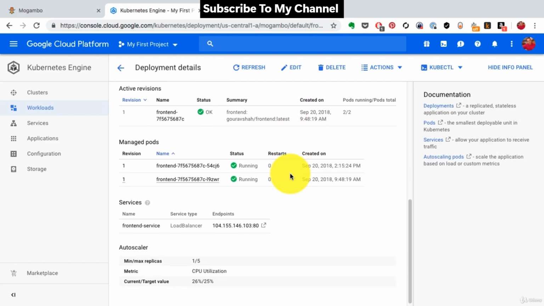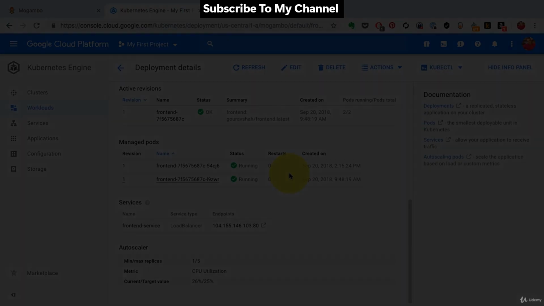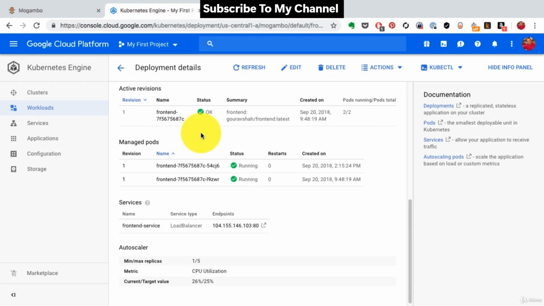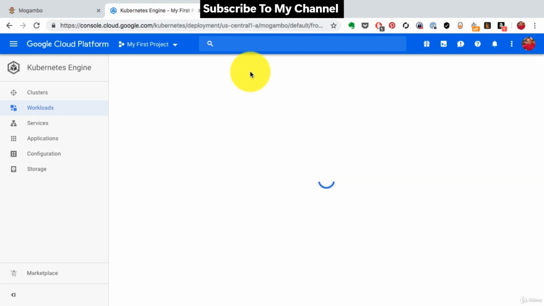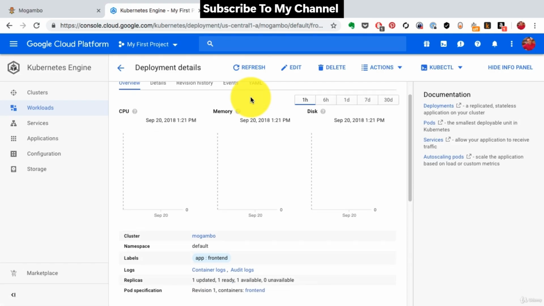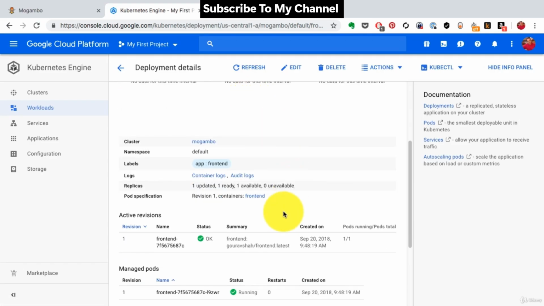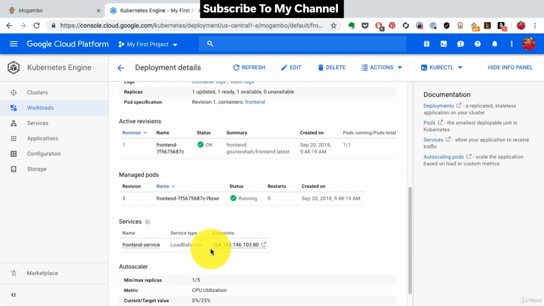I have stopped my load test by killing the container, and if I come back after a few minutes and refresh, now I should see it has been scaled down. Let's see, back to 1. And that's auto scaling in action. We looked at both manual scaling as well as auto scaling in this video.